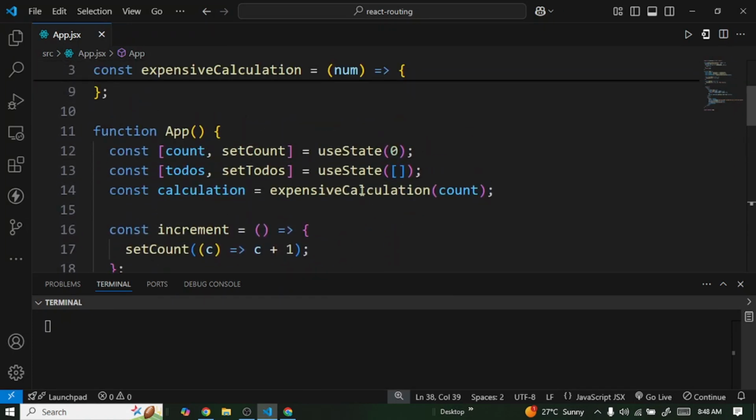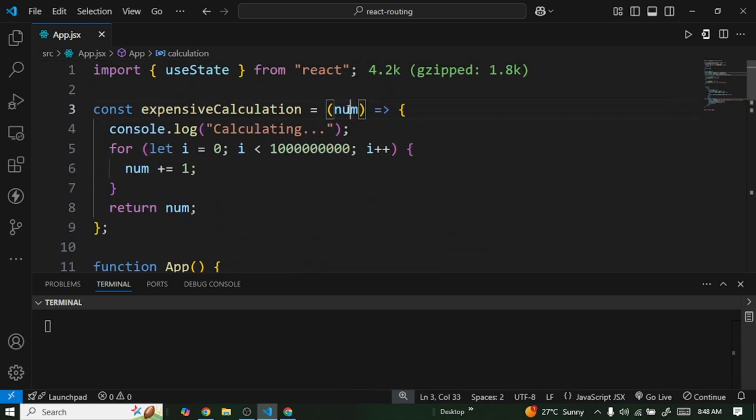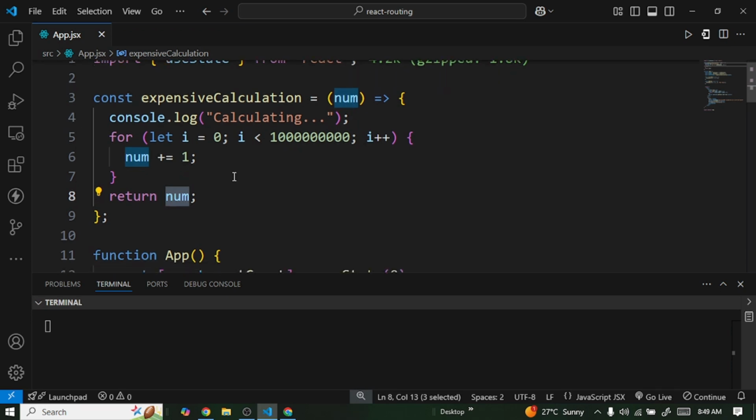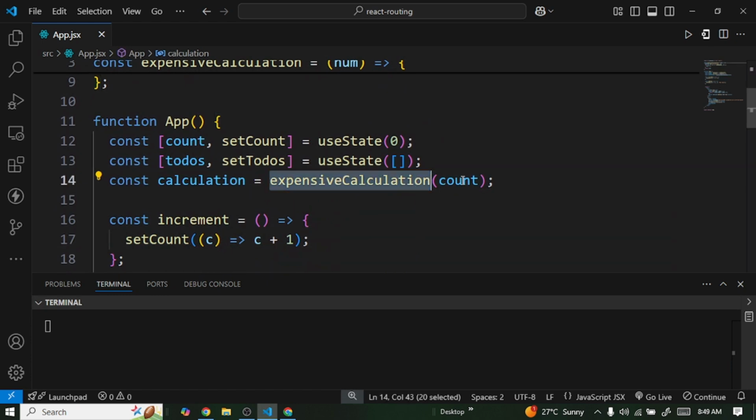If you look at the expensive function, what basically happens is we pass in the count value, and then we go through a for loop just to delay time. Then we add 1 to the value and return it. So if you pass in 0, the end result is going to be 1. If you pass in 1, the end result is going to be 2, in that order. So that is our expensive calculation, and we called it here and passed in the count.